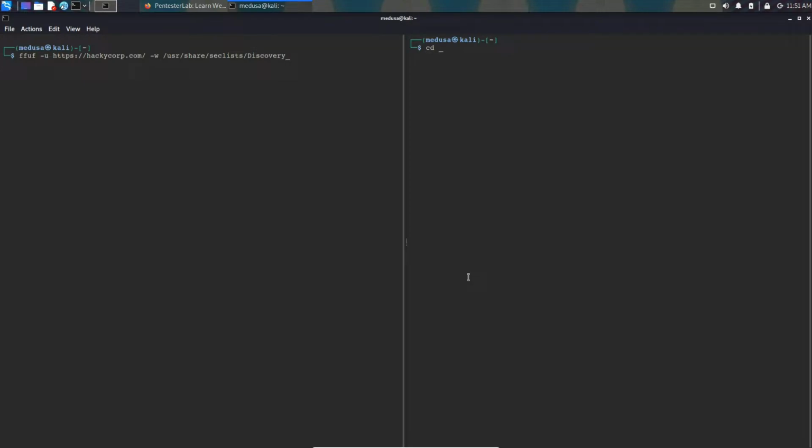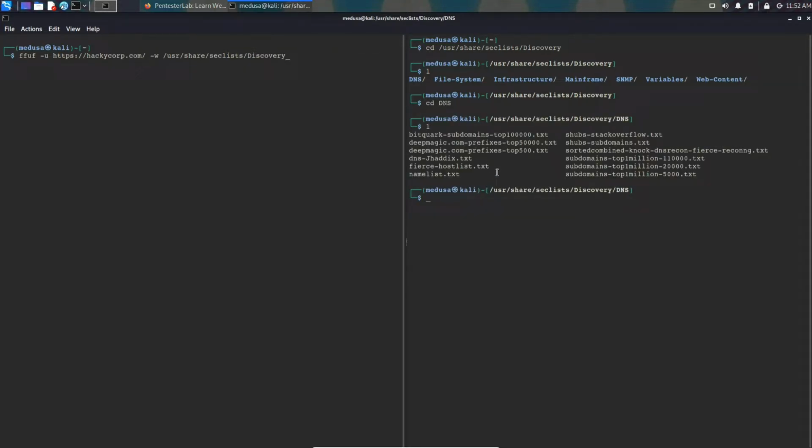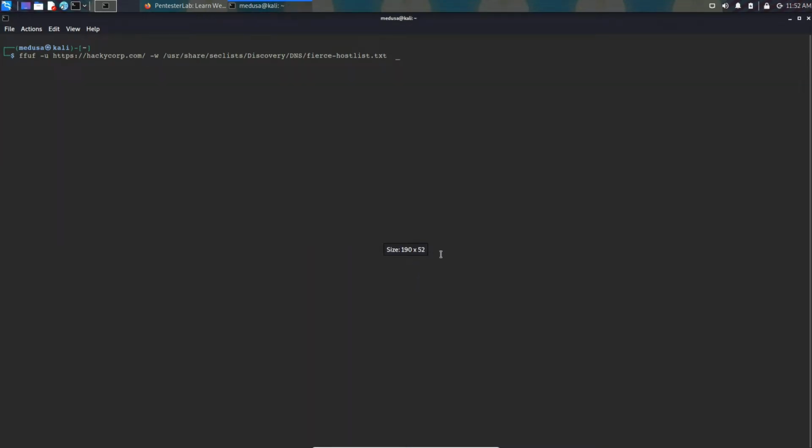So I'm going to split my terminal and go to the given path, usr share seclists discovery. I have this DNS directory, so I'm going to go into it. And I have this fierce-hostlist.txt file, so I'm going to use this txt file to brute force virtual hosts. I'm going to provide the path real quick, and then I'm going to close this terminal.